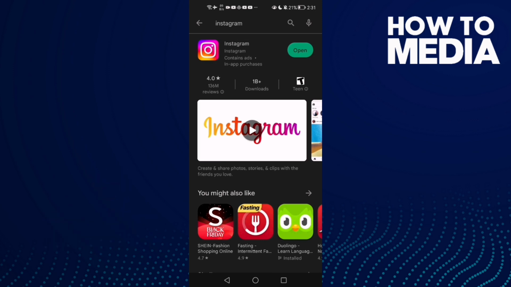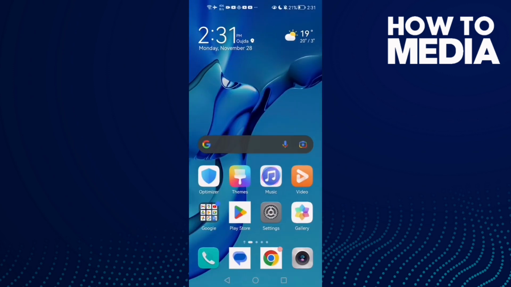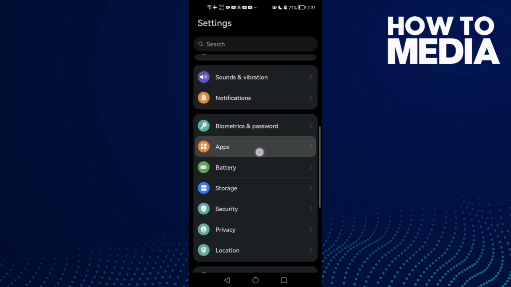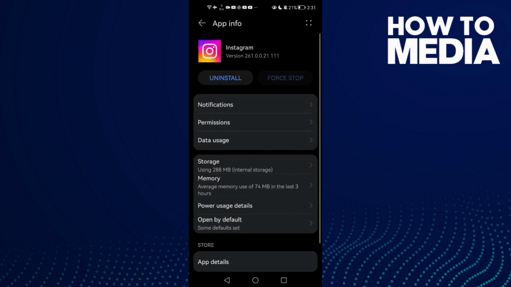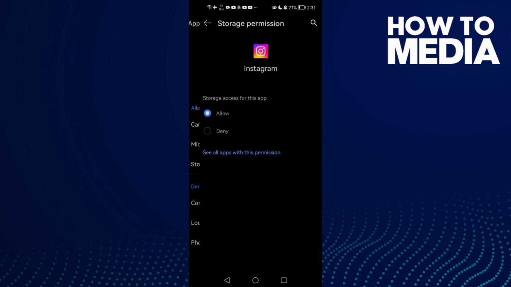And if that also doesn't fix your problem and you have an Android, now go to settings, click apps, and then apps again, type here Instagram, go to permissions, and here give it storage. Make sure storage is allowed, and that's it.